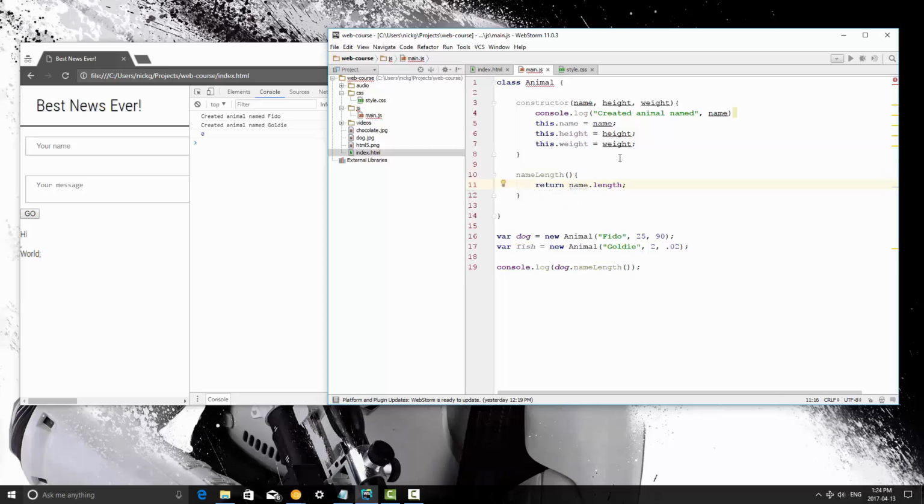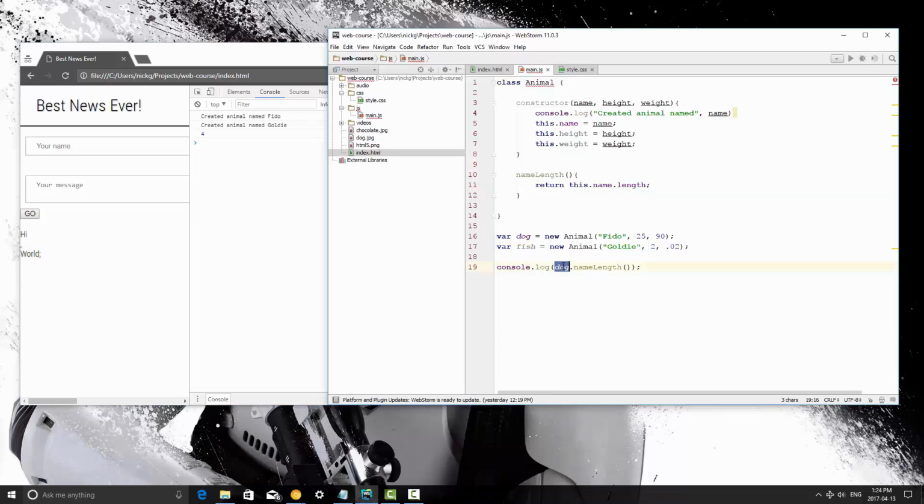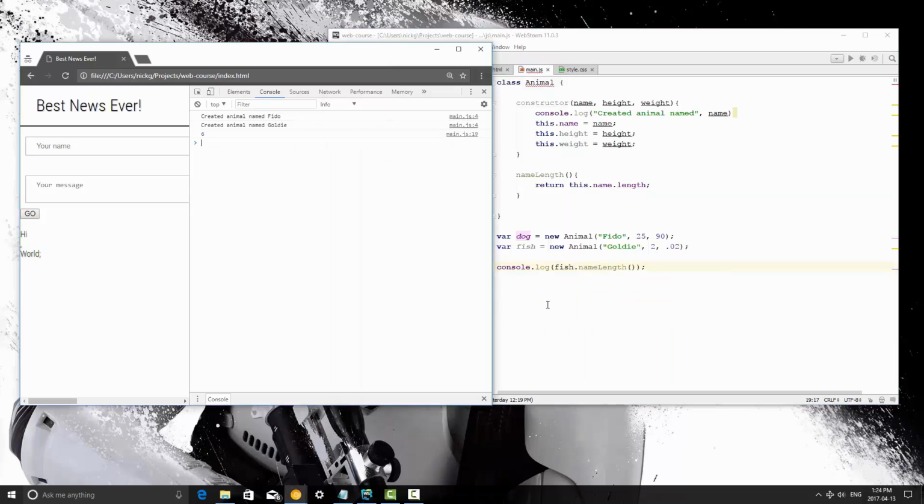So I just changed this to this.name.length. Now let's save this and run it again, and now you will see that Fido's name is 4 characters long. If I run it on fish instead, it's going to return 6.